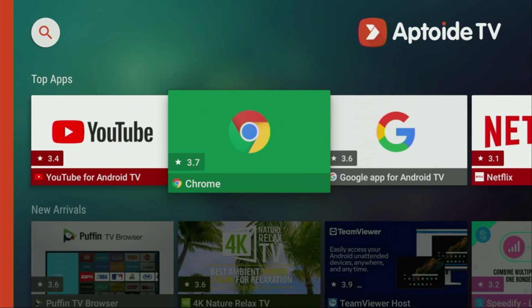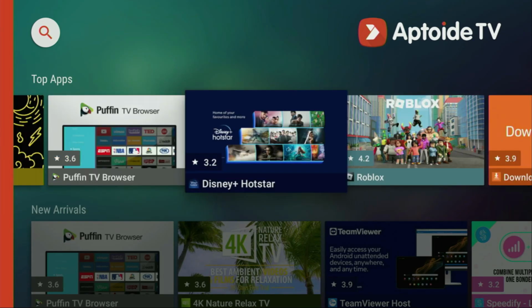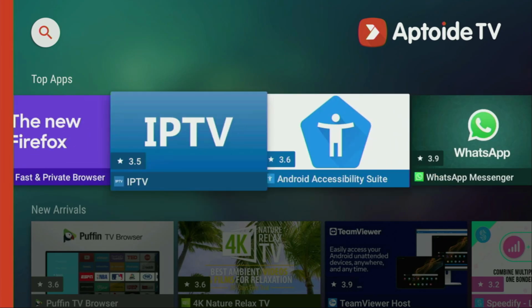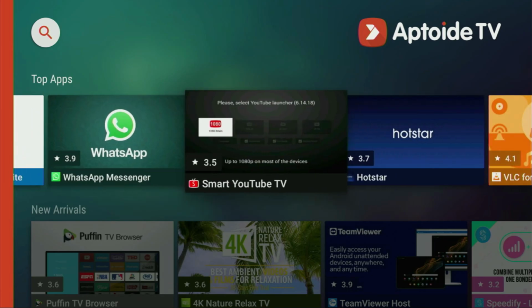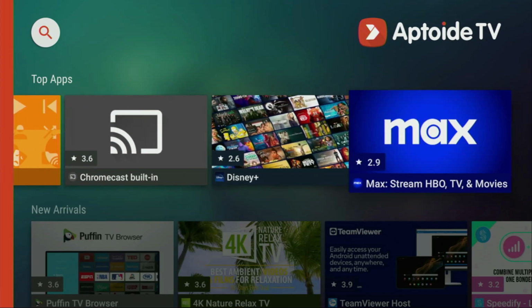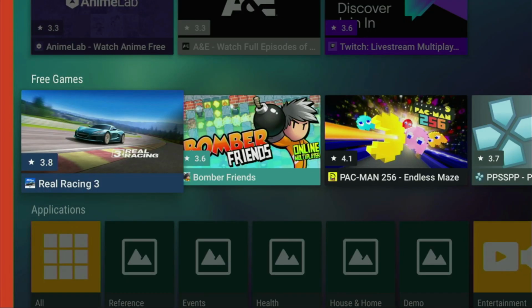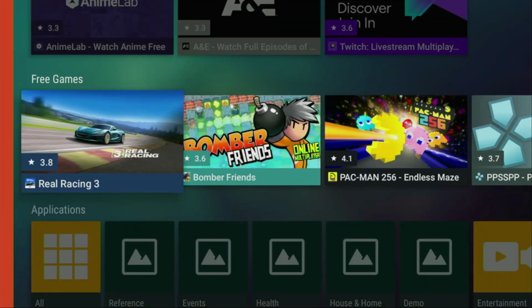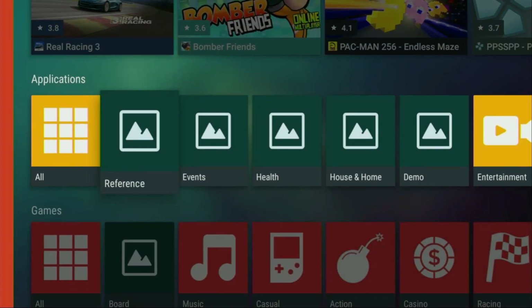So inside, it pretty much is like a Google App Store. It has a lot of applications which you can load for free. As you can see, there are different browsers, IPTV players, live TV players, WhatsApp, Smart YouTube, Hotstar, VLC, Chromecast, Disney Plus, HBO, and so on. All in all, this alternative app store has thousands of applications, and it even has some games in here, which is amazing.